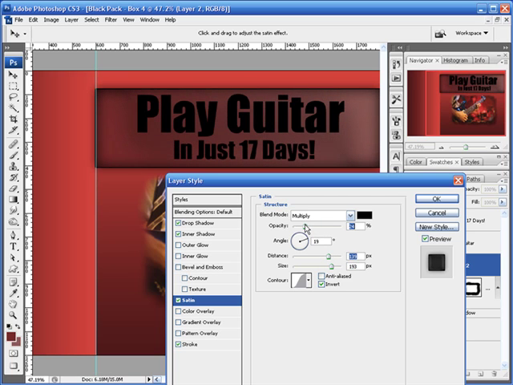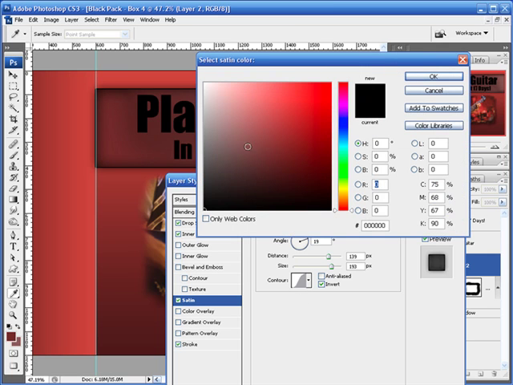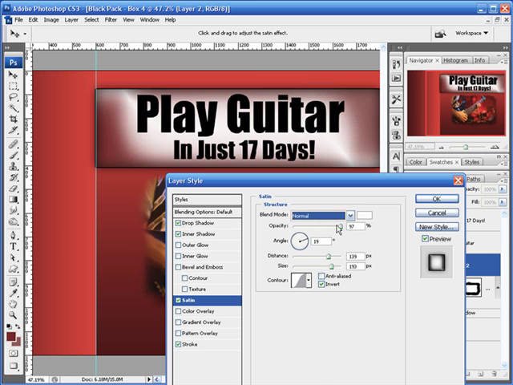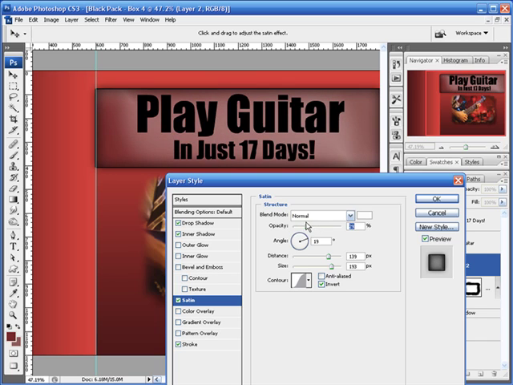And we'll just play with that a little bit. Don't want to darken it up too much. As a matter of fact, I can go in there and change the color. We could lighten it up if we wanted to. And set it to normal. Again, what it's going to do is just give you a little bit of a variation.